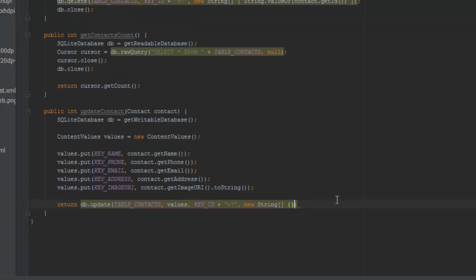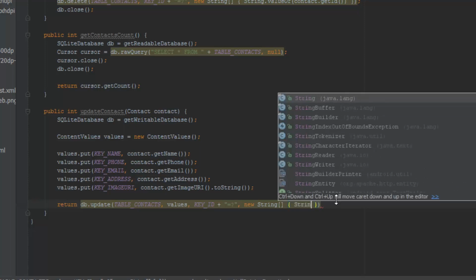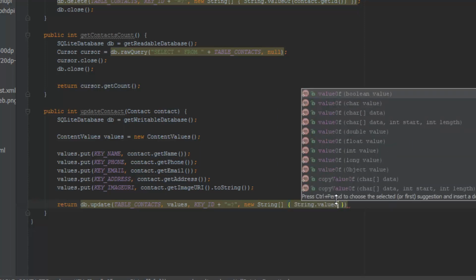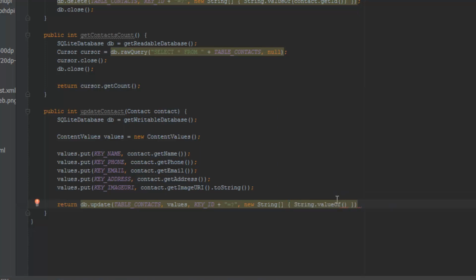Alright, then the new string array. Then we need some curly brackets. And that's actually going to be the String.valueOf method again, because you're going to need the integer. So contact.getID. Like that. Okay, and now finally, a semicolon. Alright, so now we've updated the contact, and I think that's pretty cool.